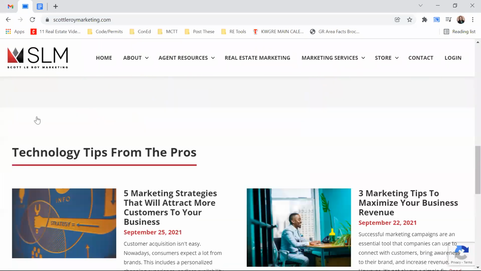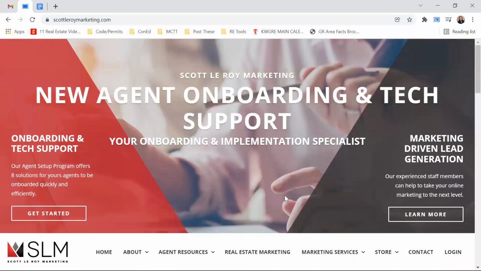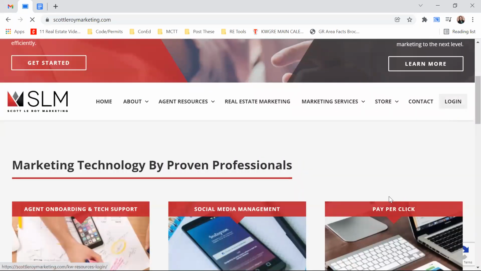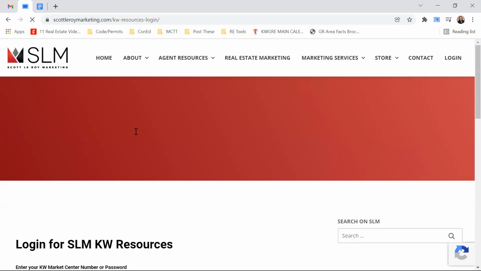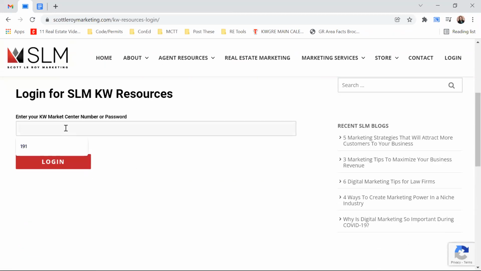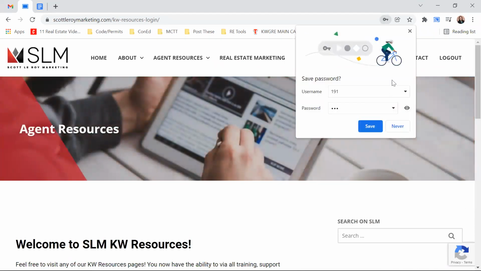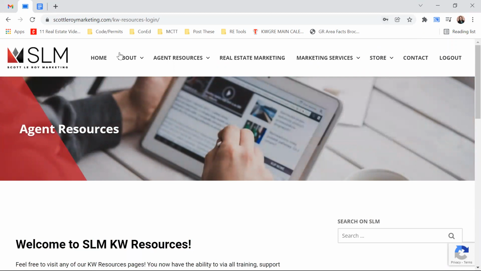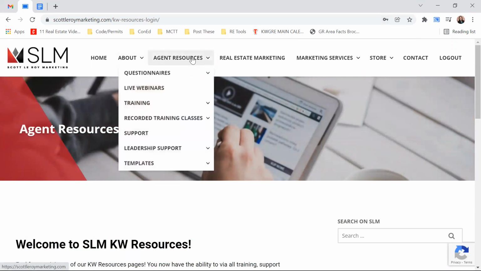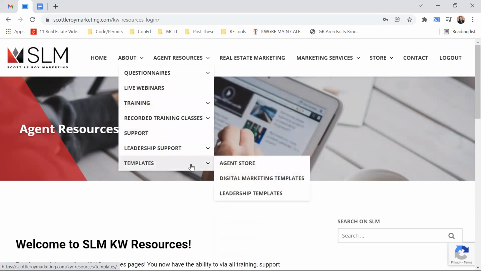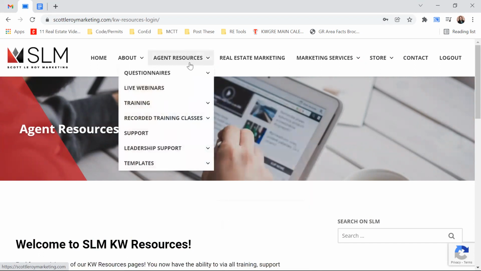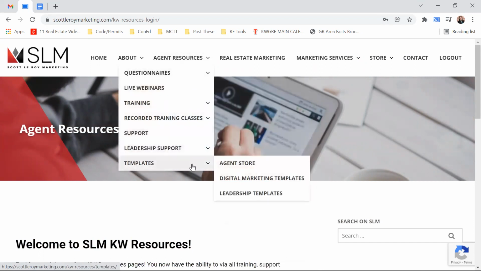If you scroll down, am I already logged in? No, I'm not. I'm going to need to log in. They just ask for your market center number. That's all that is required. So ours is 191. So I will just log in. Sure, we can save that. And now if I go to Agent Resources, I'm not clicking any of these, I'm just hovering. Agent Resources, and I go down to Templates, and then I go to Digital Marketing Templates. I'm going to click on that.